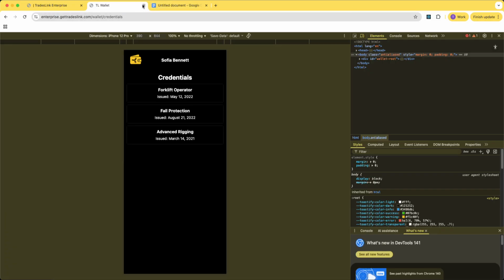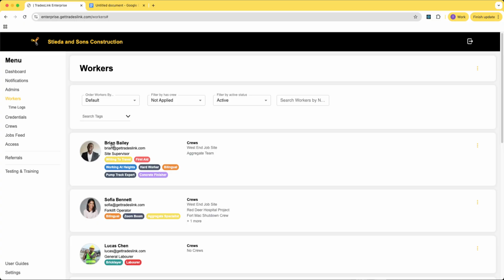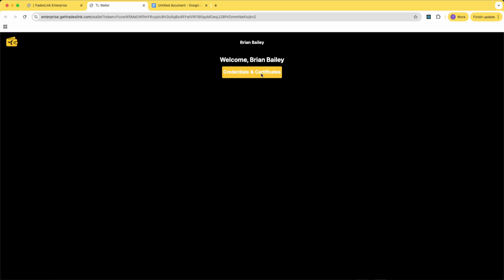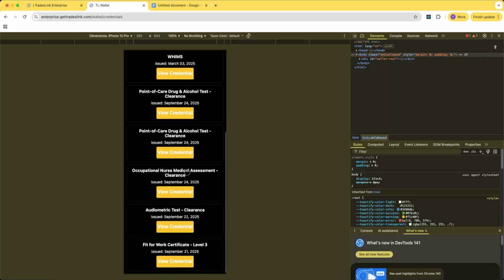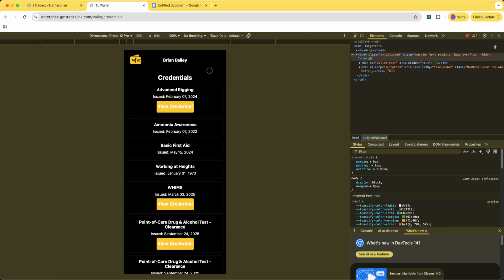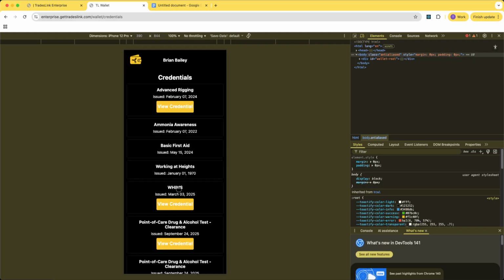I'm going to go ahead and close this one here, and I will use Brian Bailey as our example, because Brian Bailey has a number of credentials and certificates. And if I go credentials and certificates, we can see which ones he actually has the ability to view within here. So if they go to click on this within their mobile device, they can see that specific certification in there, and they're able to maximize as you see fit.